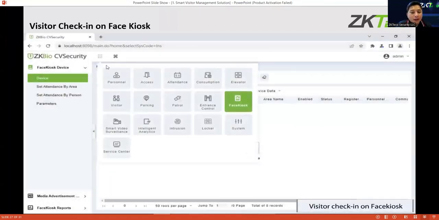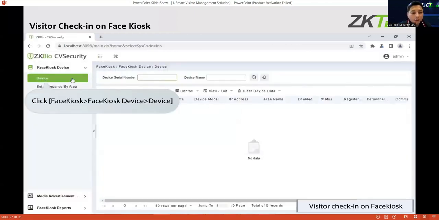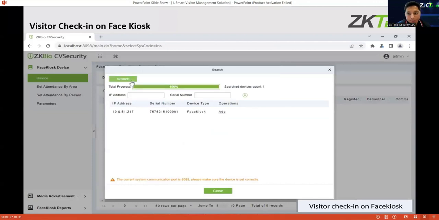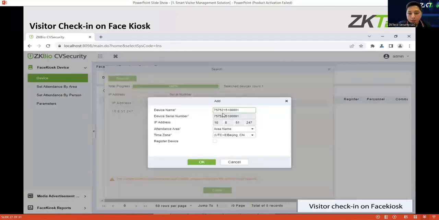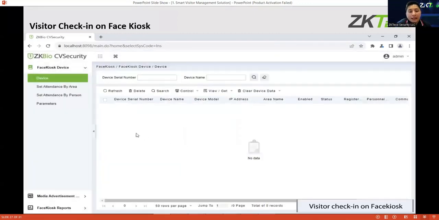So this allows contactless check-in because we're just using the face kiosk. So we don't really need a front desk or reception. Using this one, it can be used for the visitor to check in inside the premise.